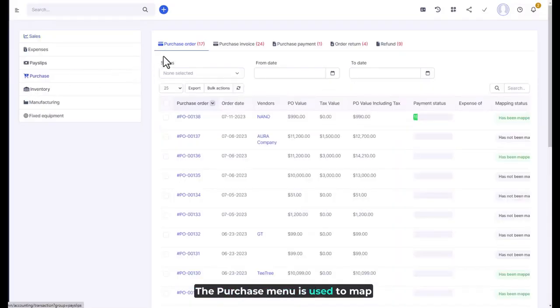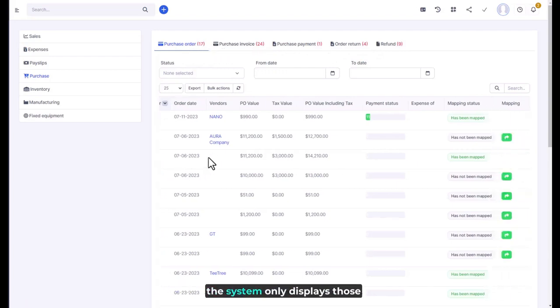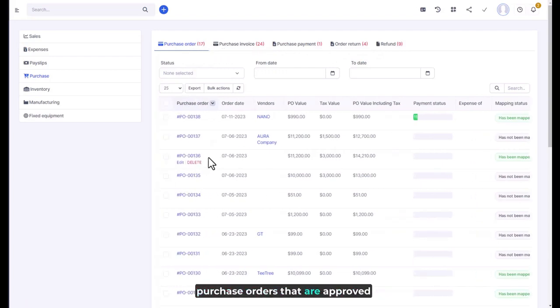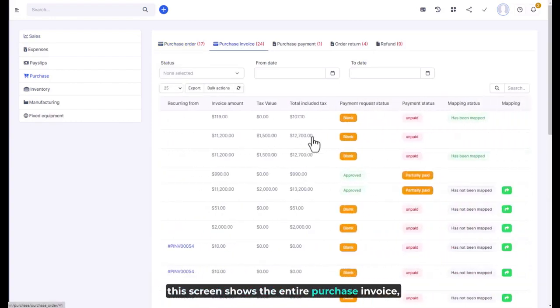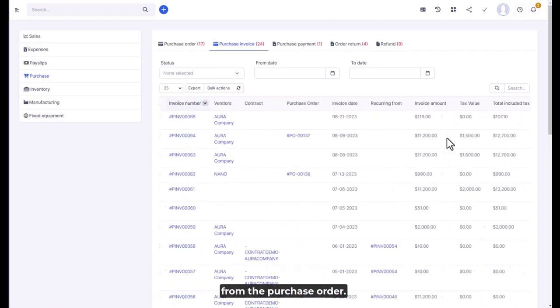The Purchase menu is used to map transactions such as purchase order, purchase invoice, purchase payment, order return, and refund. For the Purchase Orders tab, the system only displays those purchase orders that are approved. For purchase orders, this screen shows the entire purchase invoice, but we cannot take into account the purchase invoices generated from the purchase order.